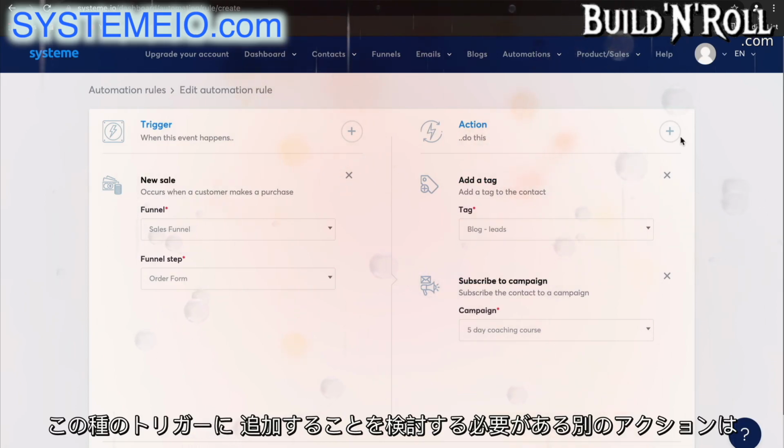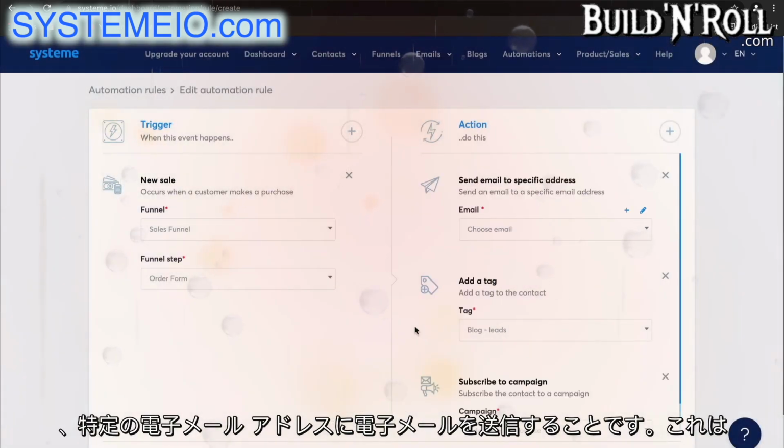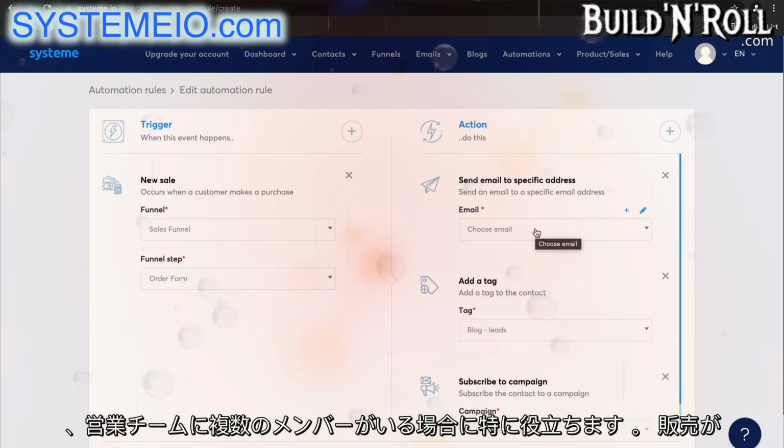Another action that you should consider adding to this kind of a trigger is to send an email to a specific email address. This is particularly useful if you have multiple members of your sales team who need to be notified whenever a sale is made.